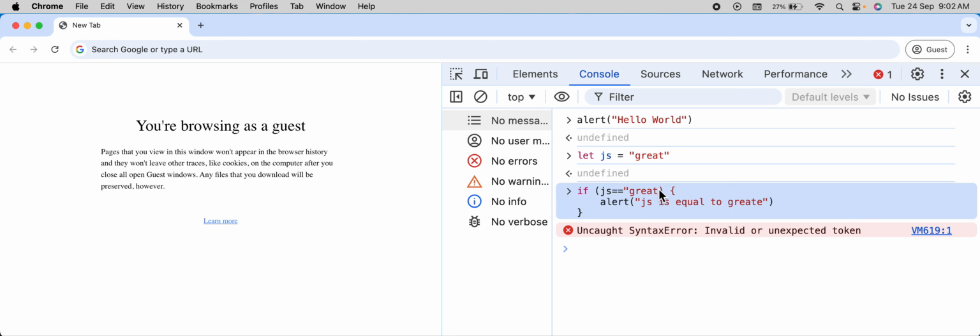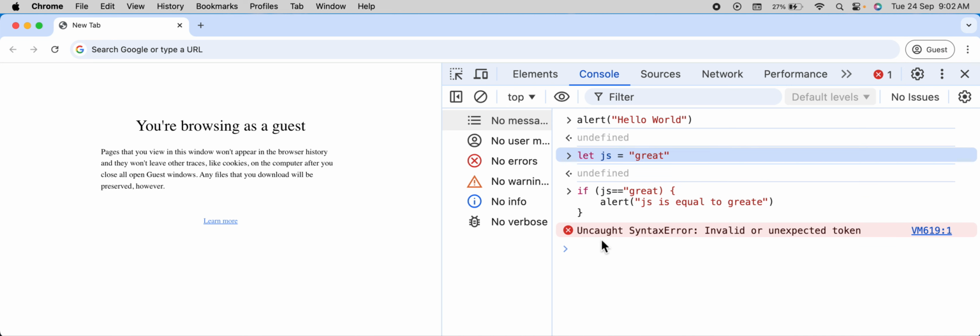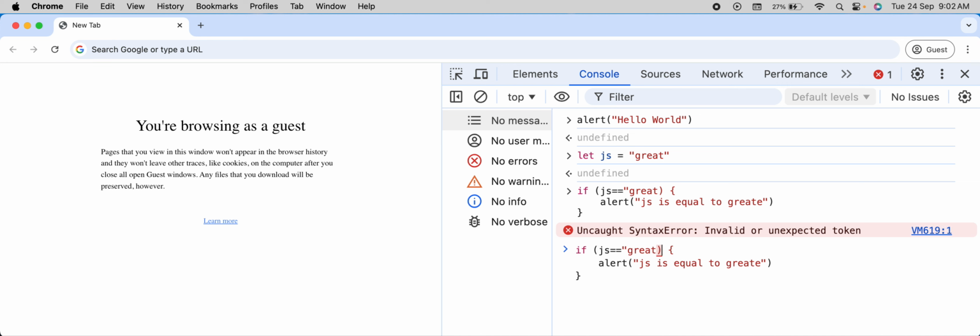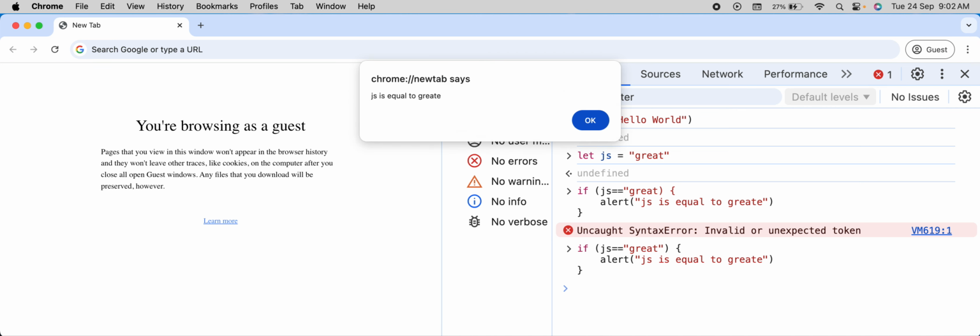Okay, there was a syntax error that I can fix. Then we write it again by pressing up arrow and then return. We get this window which says JavaScript is fun.